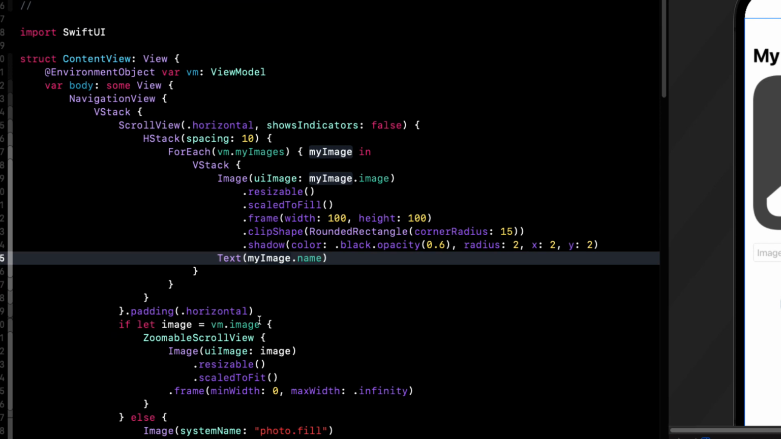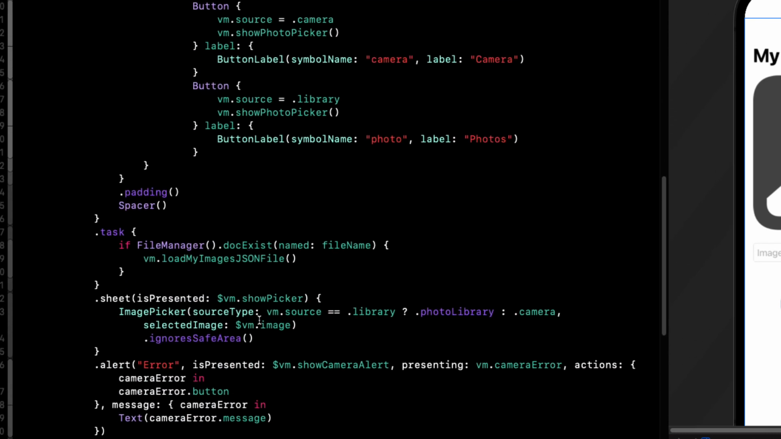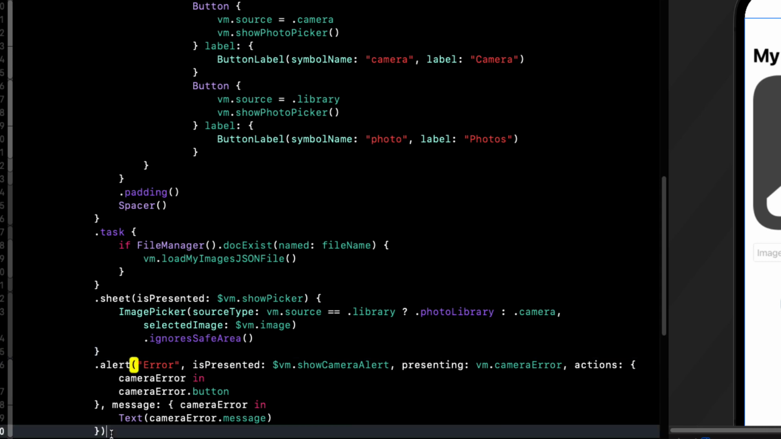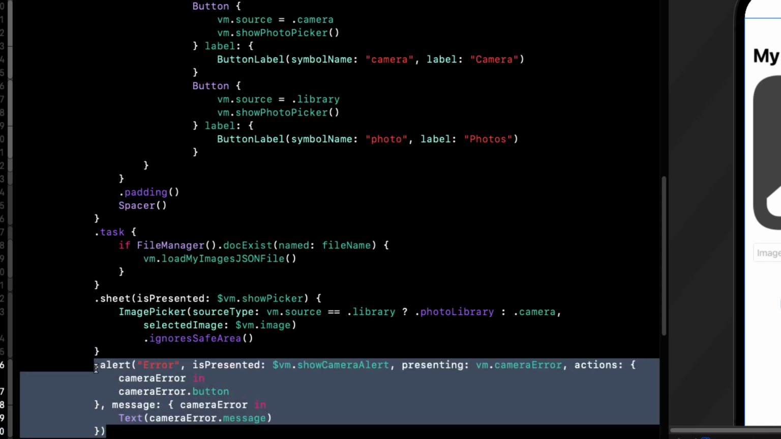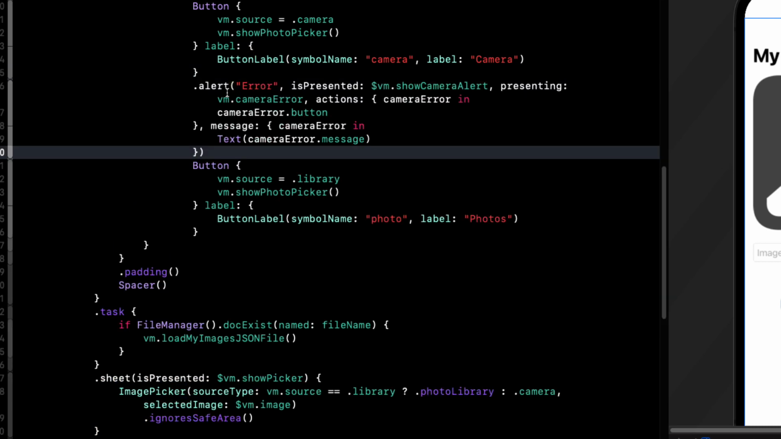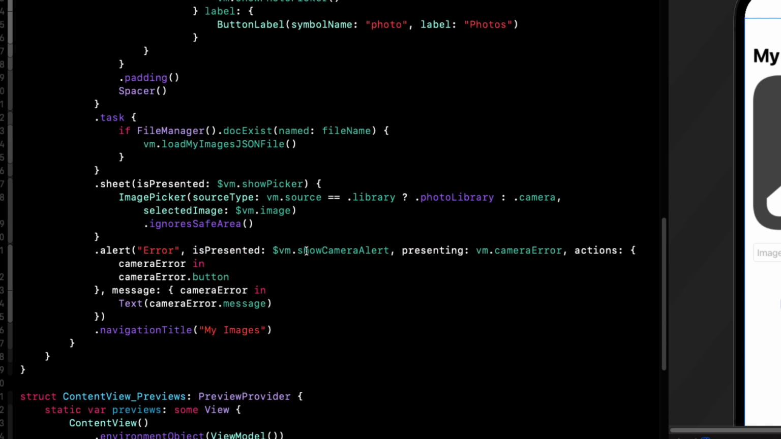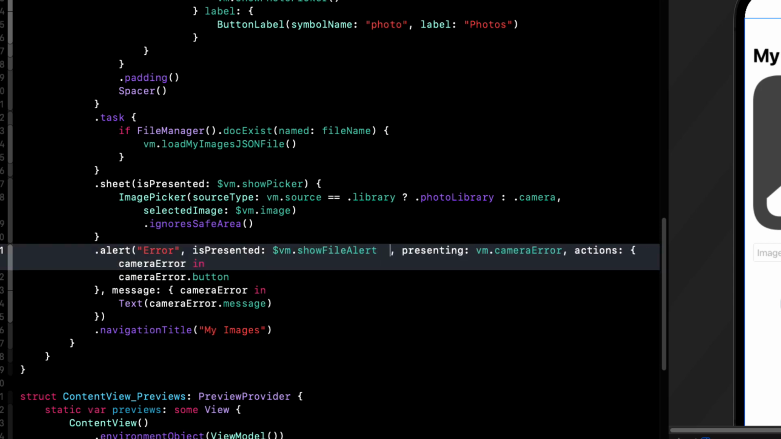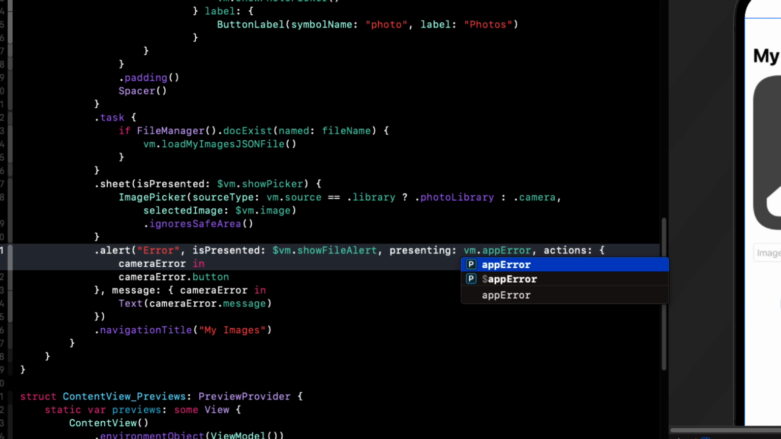So back in Content View then, we'll need to add an alert that is associated with our app error. Currently, we have one that's associated with the camera error. So what we'd like to do now is to move that camera error up and have it associated more with our camera button, as that makes more sense. So let's just copy and paste it there. Next then, in place of that old one, we'll just change the isPresented to showFileAlert instead, and the presenting object to viewModel.appError.